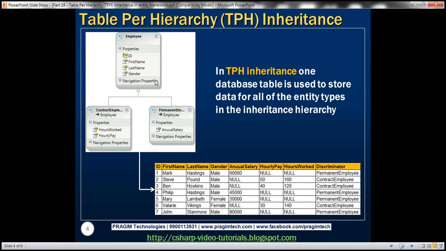So for that purpose we want to divide this one employee entity into three entities, as you can see here. The employee entity is going to be the base abstract class. We want this employee class to be an abstract class, because our organization has just two types of employees, permanent employee or contract employee. We don't have any other type of employees. This base class is going to contain the properties that are common for both the employees: ID, first name, last name, gender. This employee class is going to be an abstract class, because we don't want developers to inadvertently create instances of this abstract base class.